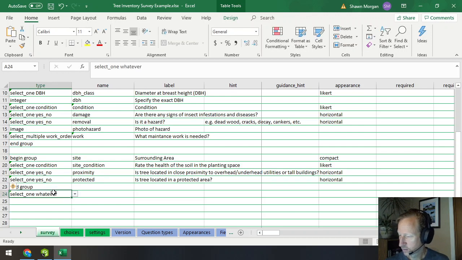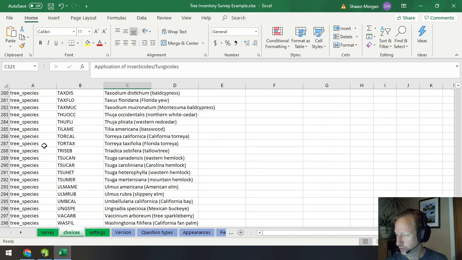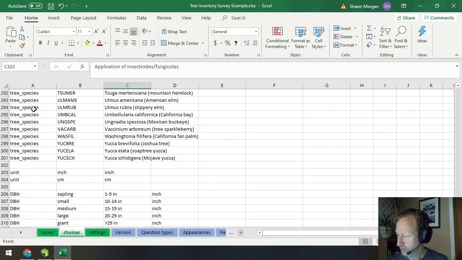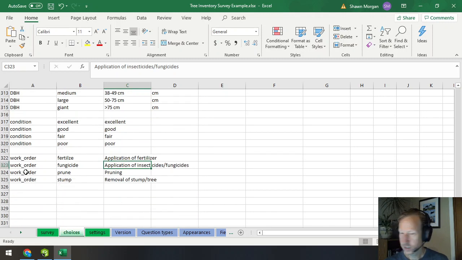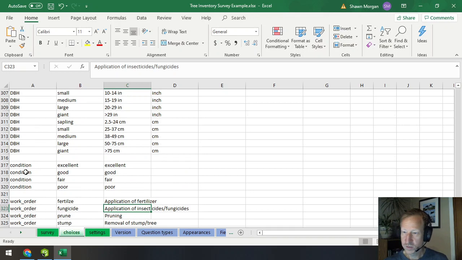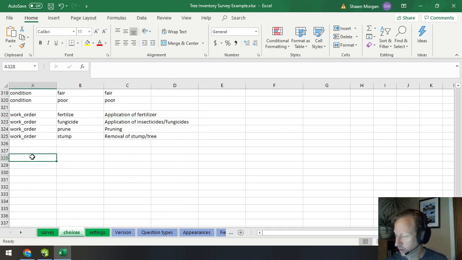Okay, so that's what you have to do. Now, whatever would have to be an option under choices. So you can see there's tree species here. There's also units and DBH. So it's just a long list. So when you select, if I had that whatever, it would be like this.